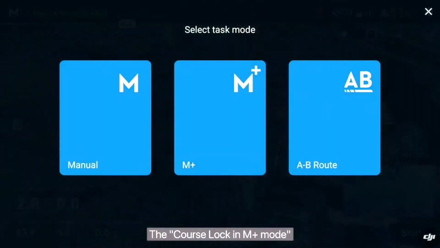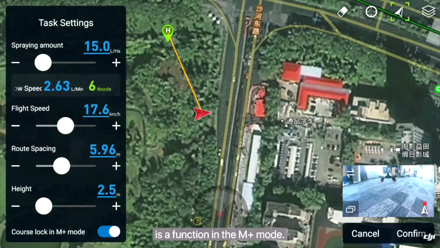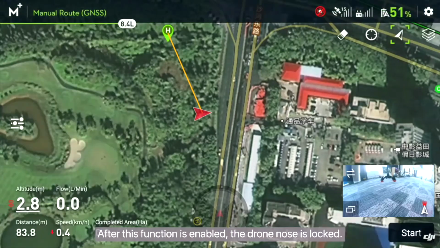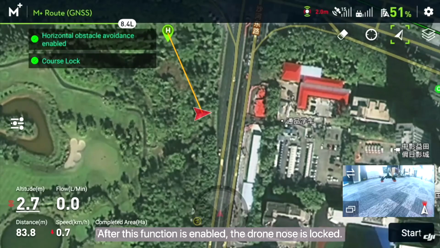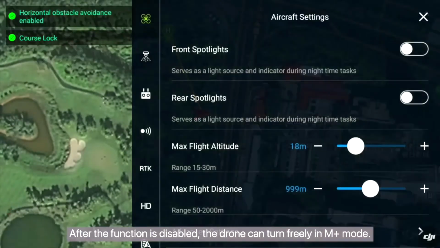The course lock in M+ mode is a function in the M+ mode. After this function is enabled, the drone nose is locked. After the function is disabled, the drone can turn freely in M+ mode.